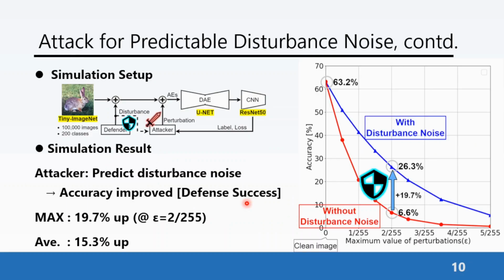This is the simulation result. The y-axis represents classification accuracy, and the x-axis represents the amount of adversarial perturbation. The accuracy at x equal to 0 is the case when the attacker does not attack. We show it as the red line. In the typical case under adversarial attacks, the accuracy decreases steeply. This indicates that the attacker can cause a misclassification with a small perturbation.